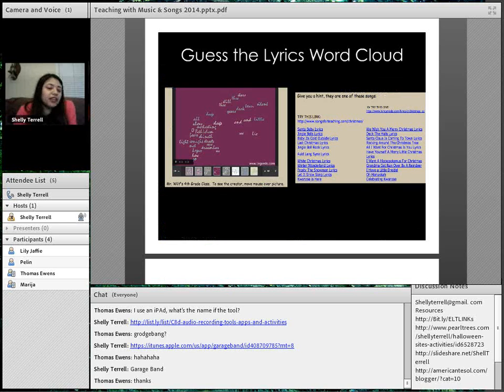And then finally, one of the really good tools out there too, you'll find that in the bookmarks too, is this Guess the Lyrics word cloud. And I think it's one of the best things to really teach music and to teach English as well. It's Guess the Lyrics Wordle. And I think they have it for Hanukkah, they have it for Kwanzaa as well. So I just think that's really, really cool.